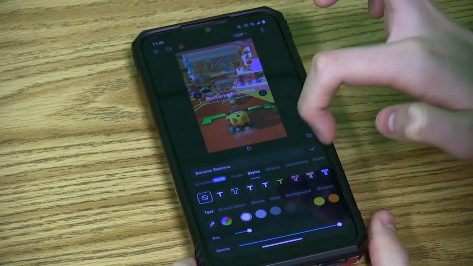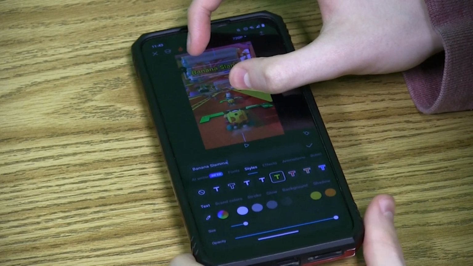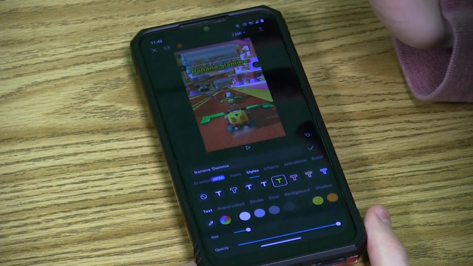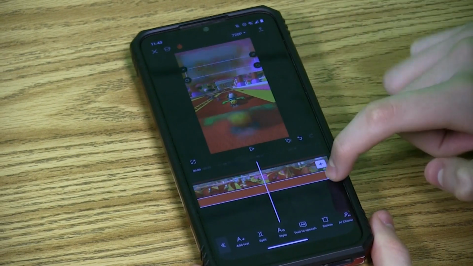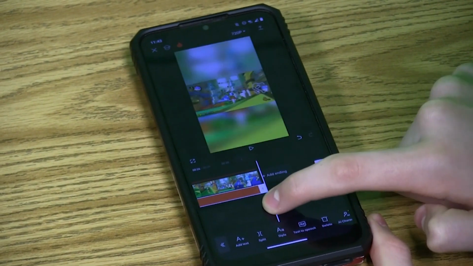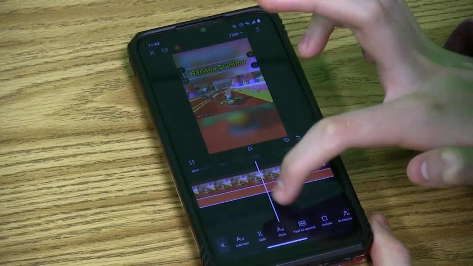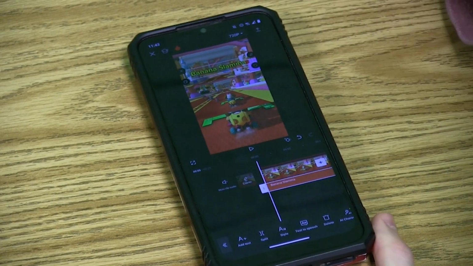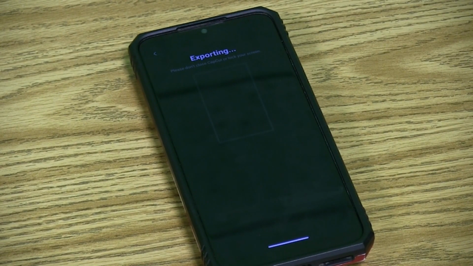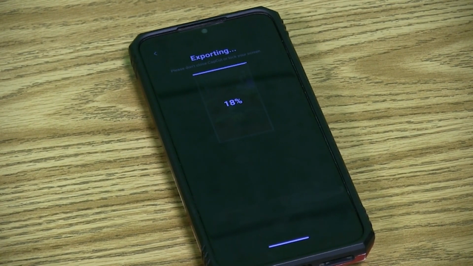And then I style the text a bit, usually. I usually put it up here. Make it last the entire time. And then export it. So while we wait for this, we'll probably turn it into a time lapse.